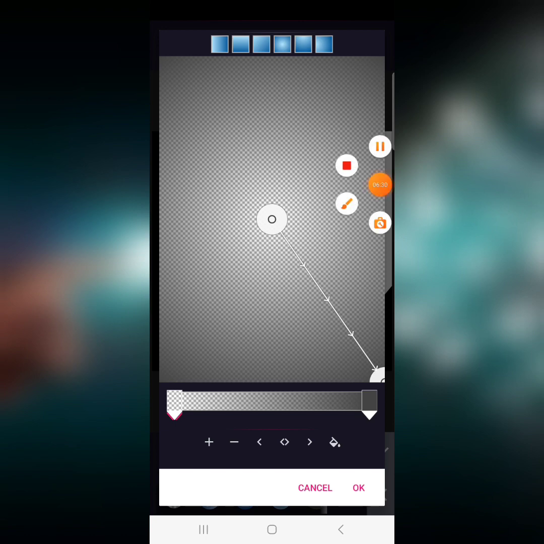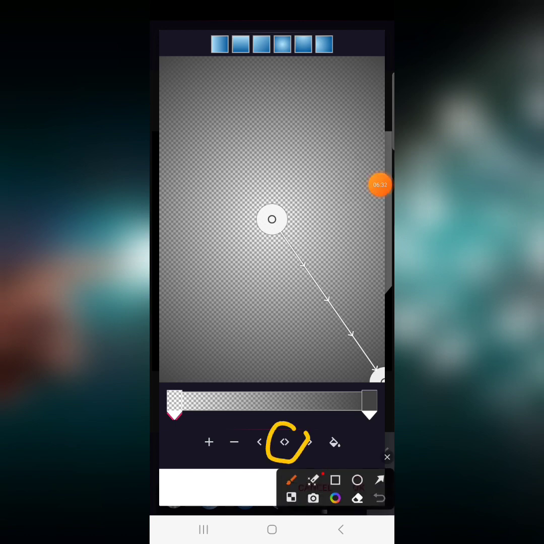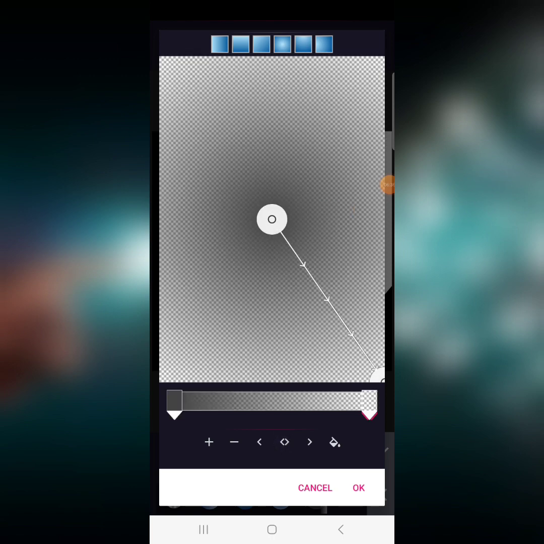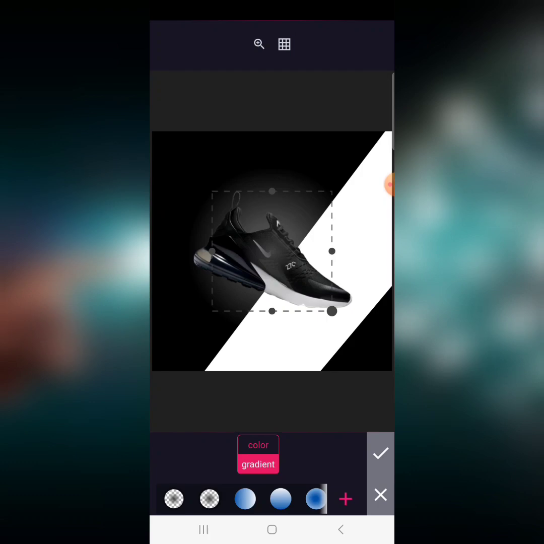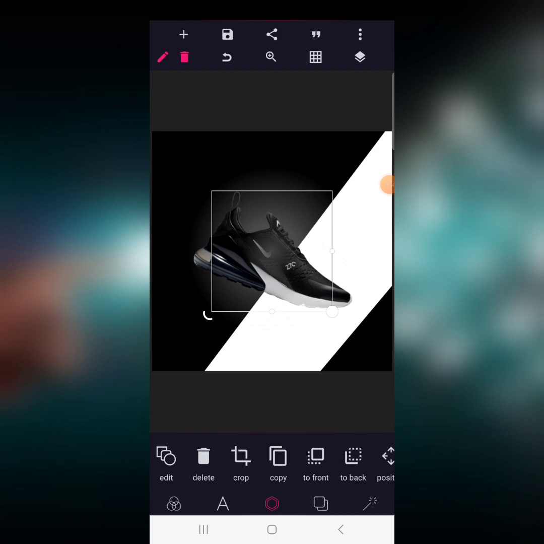Now I want you to swap the color. So just click here to swap the color. Let the black go to the middle. So I want something like this. Then hold the white and bring it closer to the black, as you can see. So we have our shadow already being created. Click OK to continue. Click on the good sign to proceed.